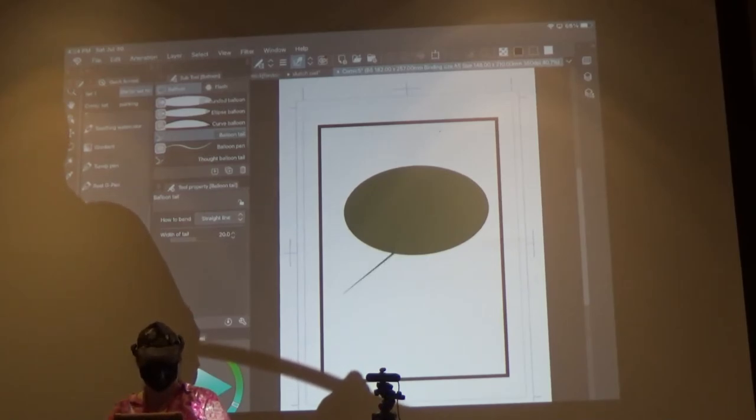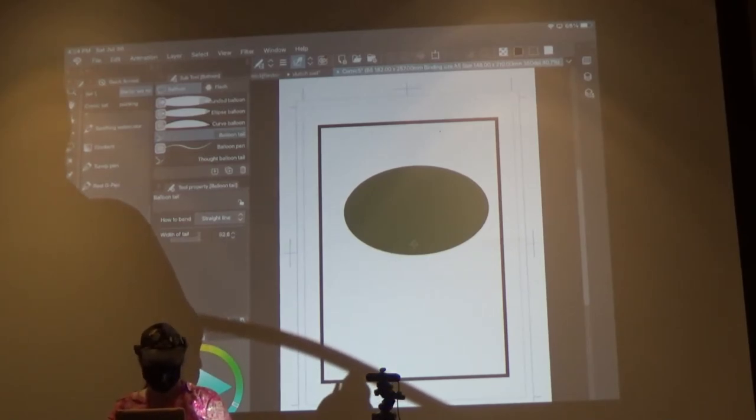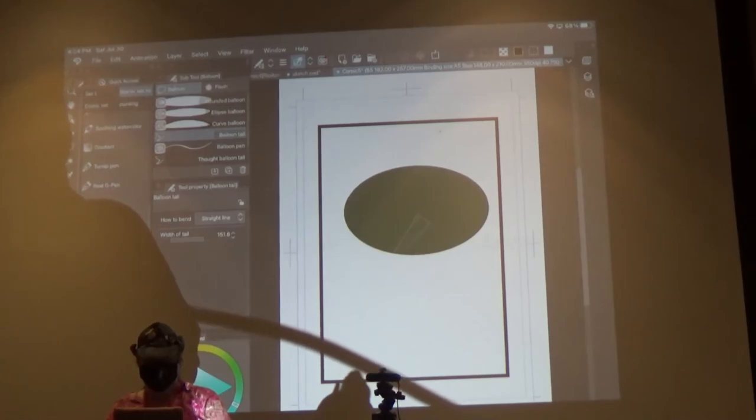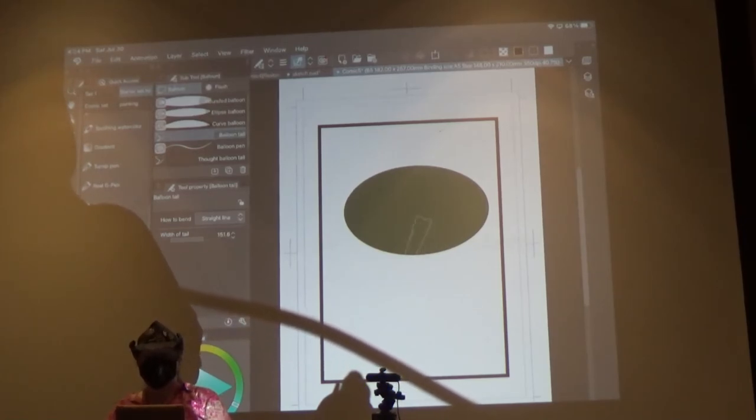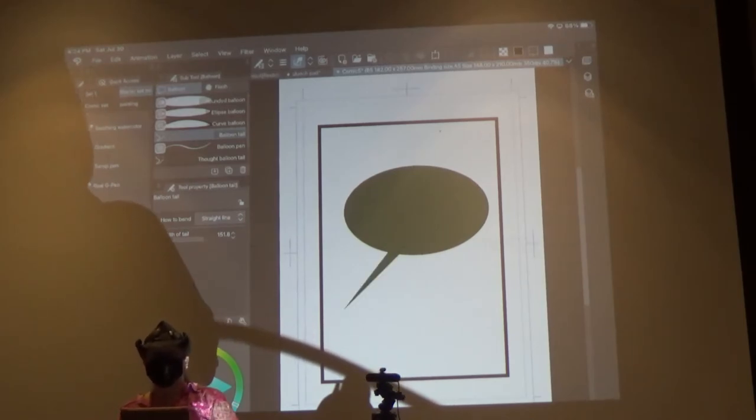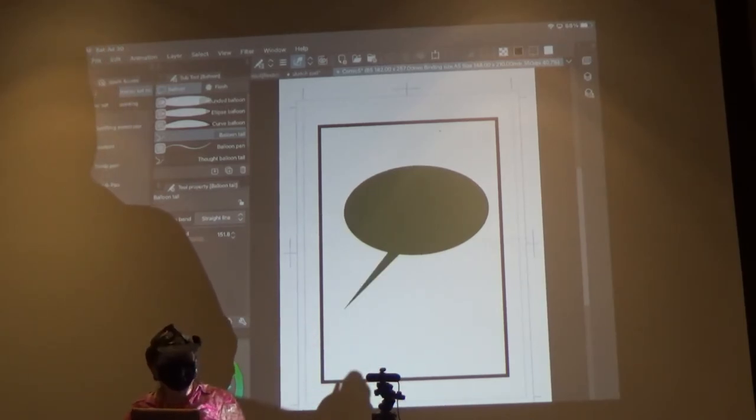That's actually way too small. Width of tail, here we go. Drag that bad boy out, wherever that character's face is, wherever you want to drop that tail, and let go, boom, there it is. What? That's how easy it is.